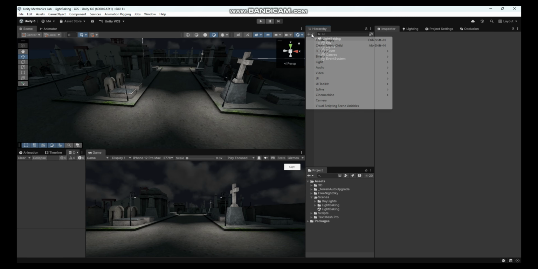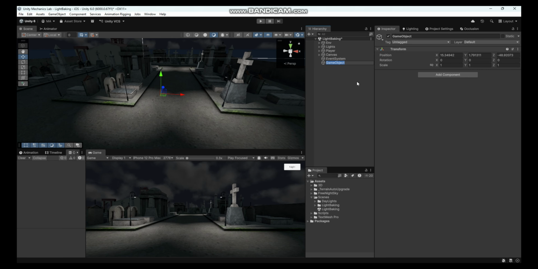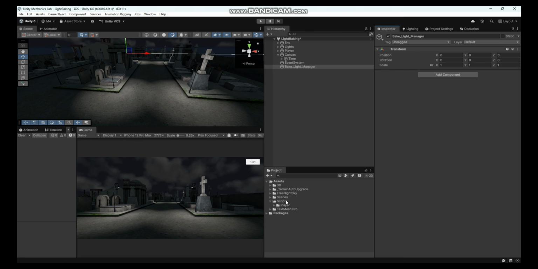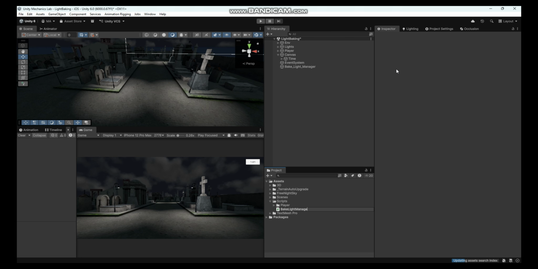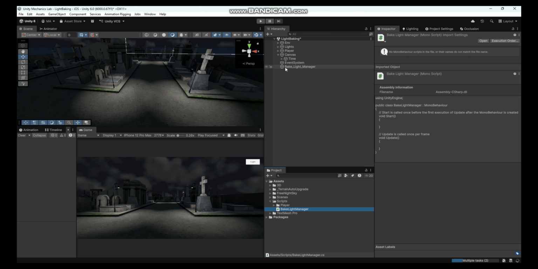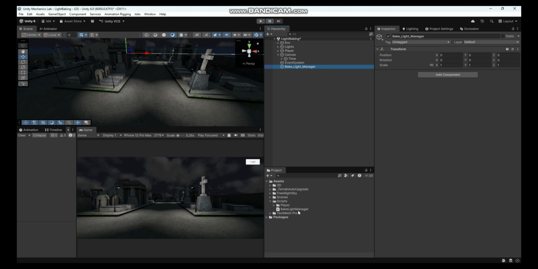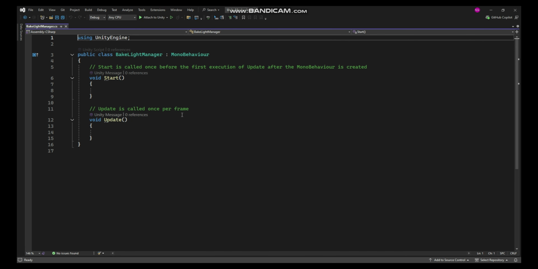First, I'll create an empty game object in the hierarchy and name it Bake Light Manager. This object will control which baked lighting scenario is currently active. After that, I'll create a new C# script, name it Bake Light Manager, attach it to the Bake Light Manager game object, and now let's open up the script.